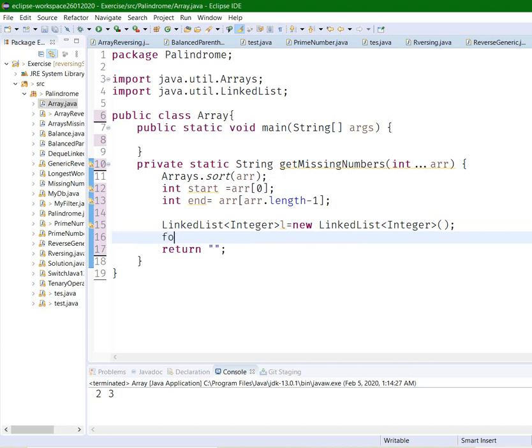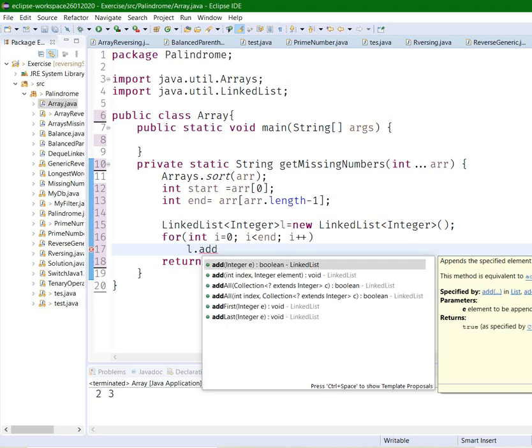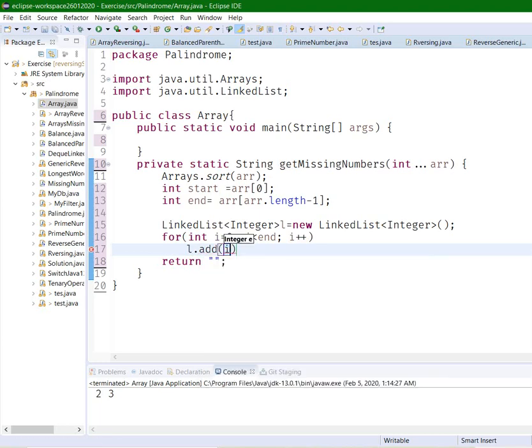And now we need a for loop. For loop int i, let's call it i equals 0, i smaller than end, i plus plus. Now l dot add, add what? Add i. l dot add i. This part is perfect for now.